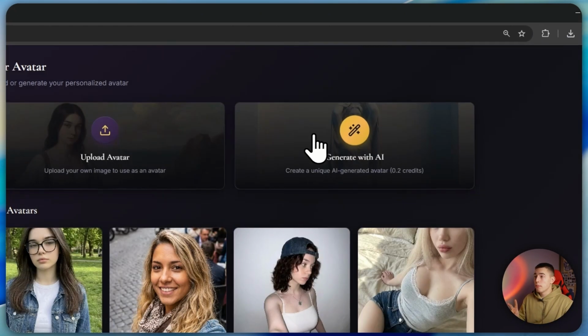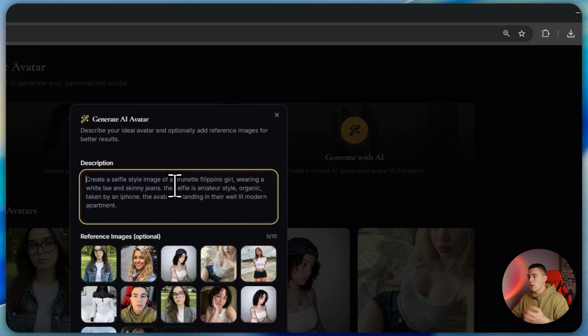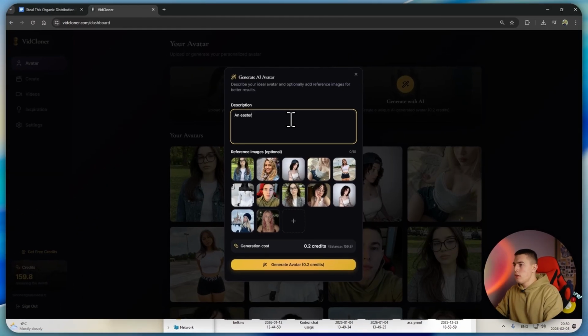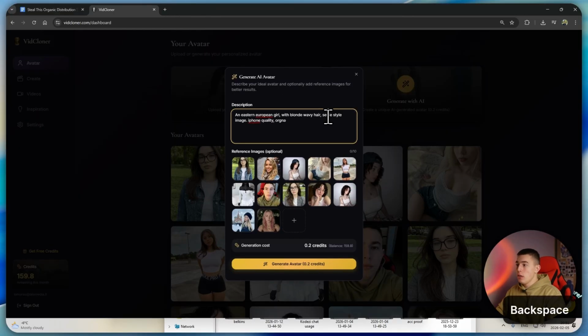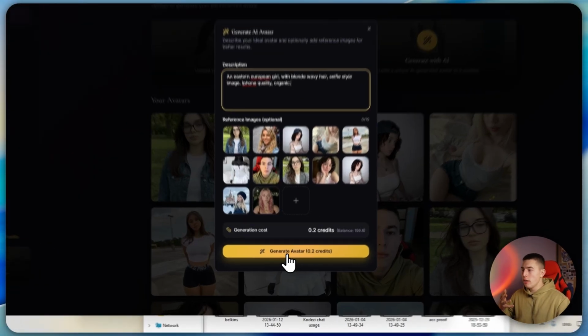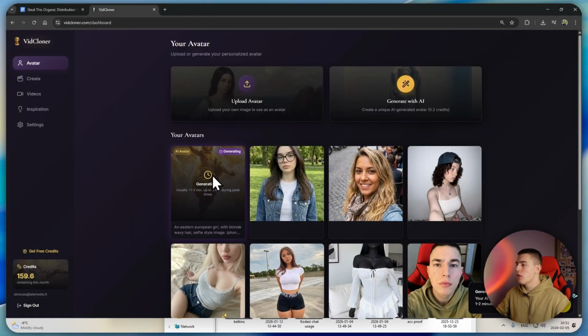There are 2 ways to do that. First, just by describing your avatar. For example, you want an Eastern hair organic, right? You can do just that and it will generate you an image. You click generate avatar and it will generate in a bit.